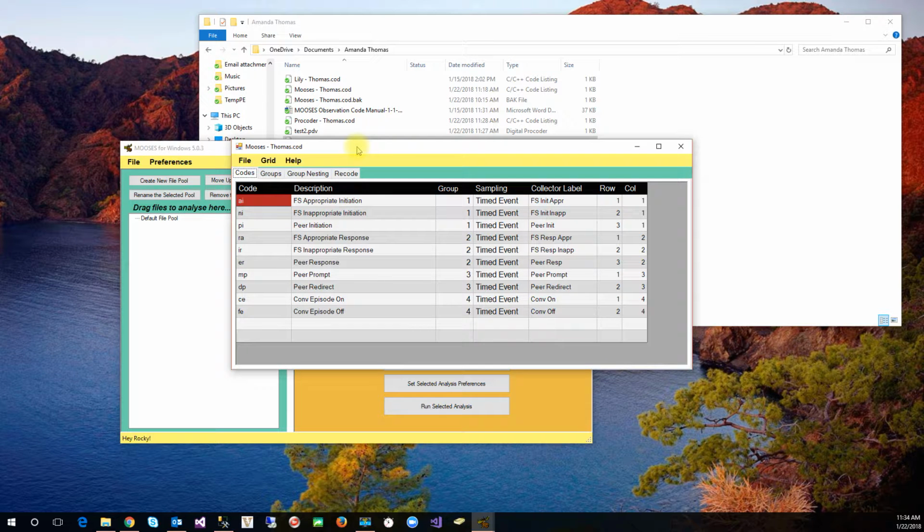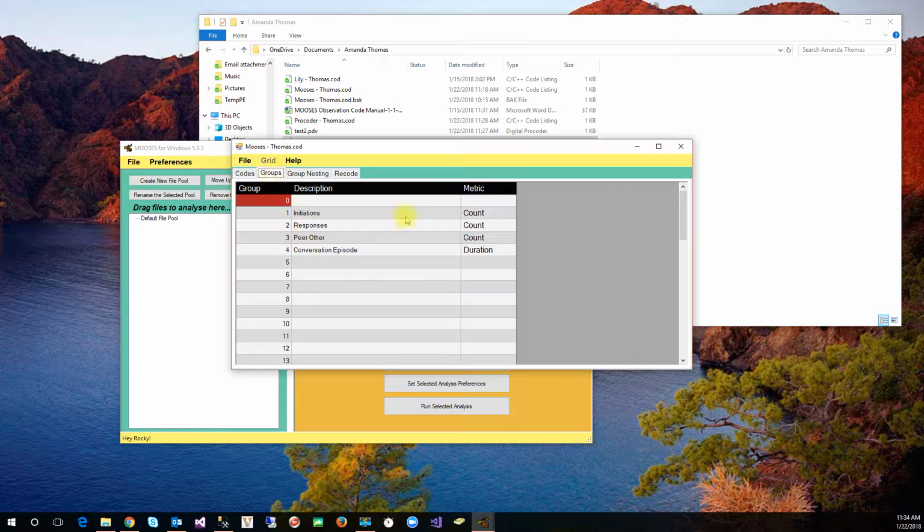I wrote them at way different times, and Moose's needed more information, so I went to a different format for it. Hopefully I'll fix that in the next version of Procoder, so everything uses the same code file and it'll be less confusing. The other thing is the groups part.